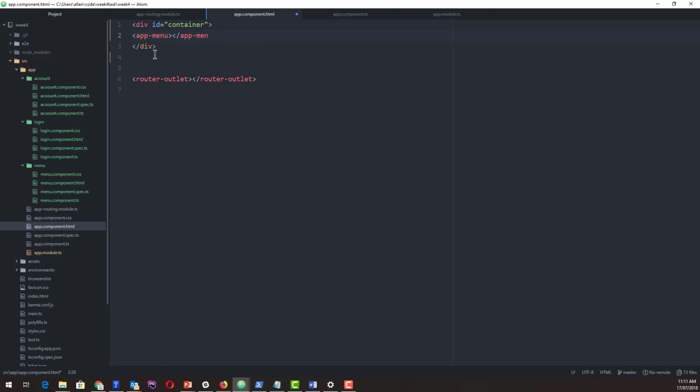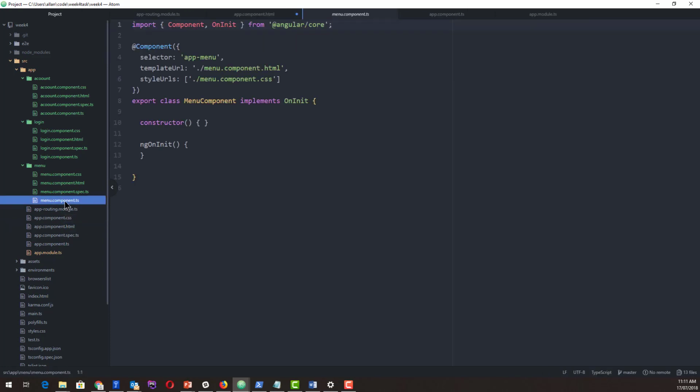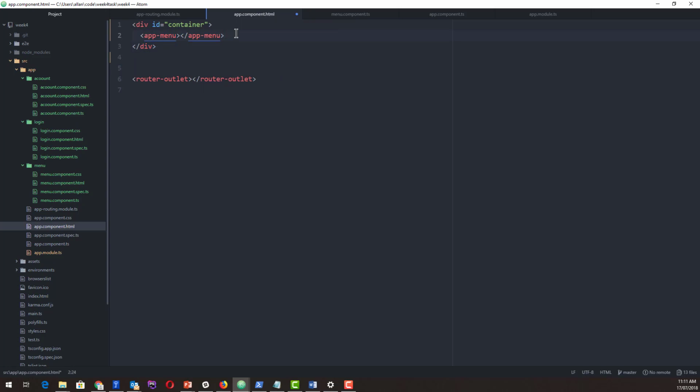Okay, so where did we get this particular custom tag from? If we come down into our menu component.ts file, we'll see here that it defines a selector for this particular component, so that if we use that selector in our page, then this particular component will be loaded into that position. Okay, so let's go back here. So we want that. Pretty much everything else will be loaded into a section of this page.